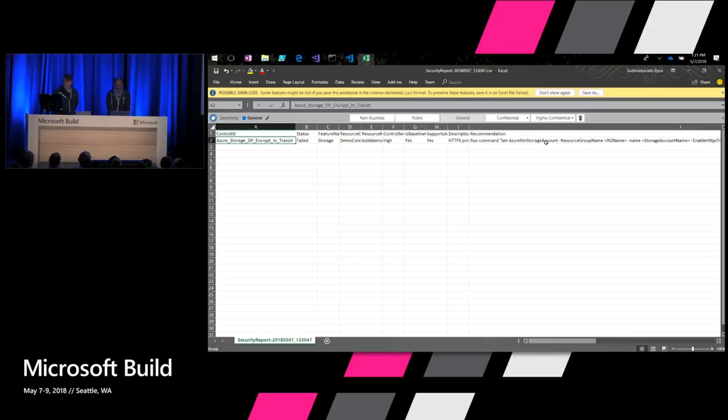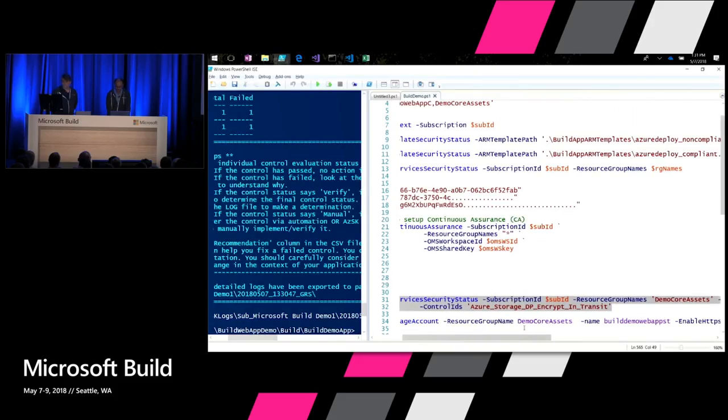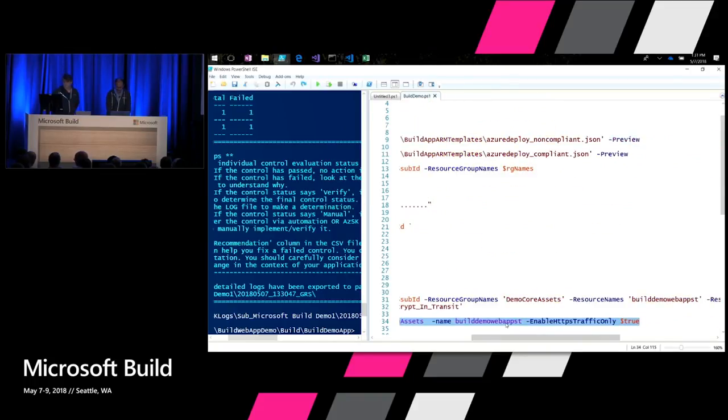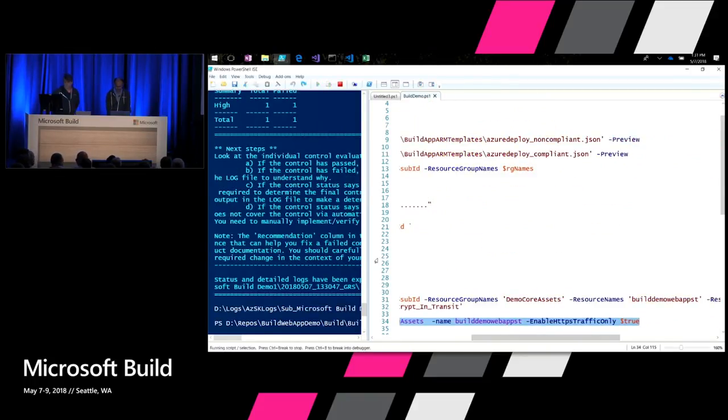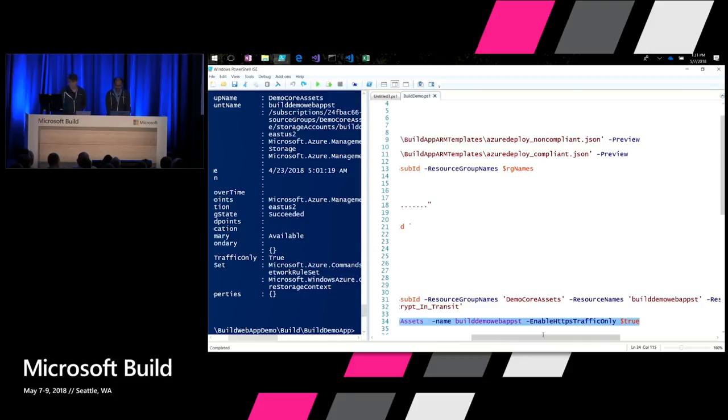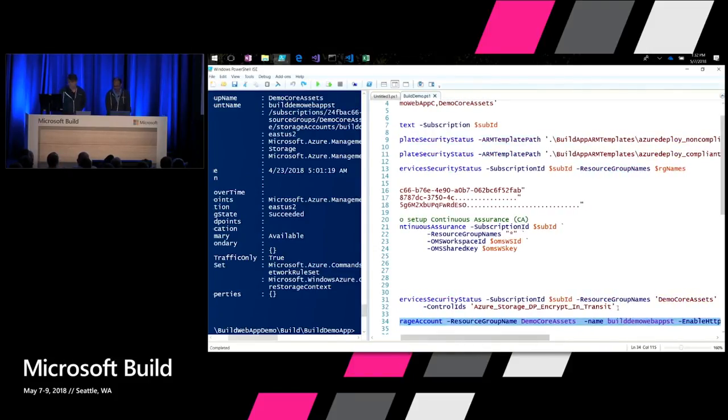In this case, I just copy this command that is suggested in the recommendation here and I execute this. It seems to have fixed it. Let us reconfirm.